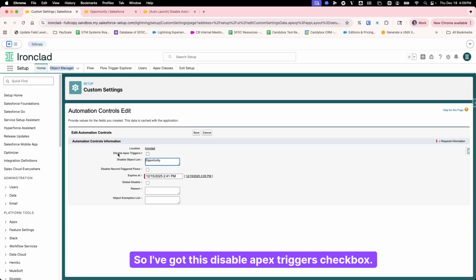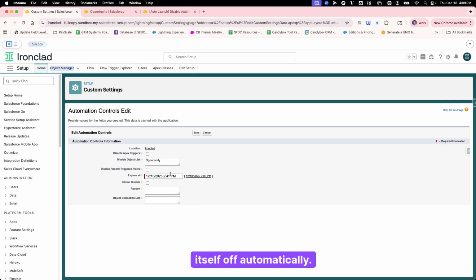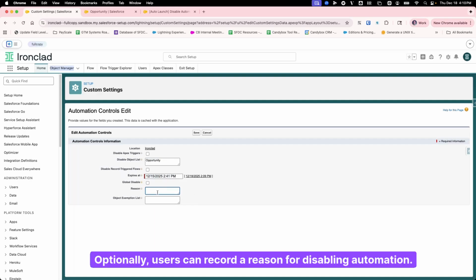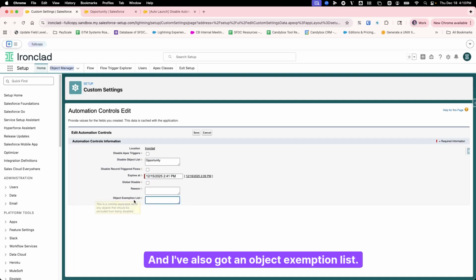So I've got this disable apex triggers checkbox, disable object list, disable record triggered flows. I've got an expiration date for the kill switch so that it turns itself off automatically. I've got a global disable. Optionally, users can record a reason for disabling automation. And I've also got an object exemption list. So I'll just take a minute to explain all of these.